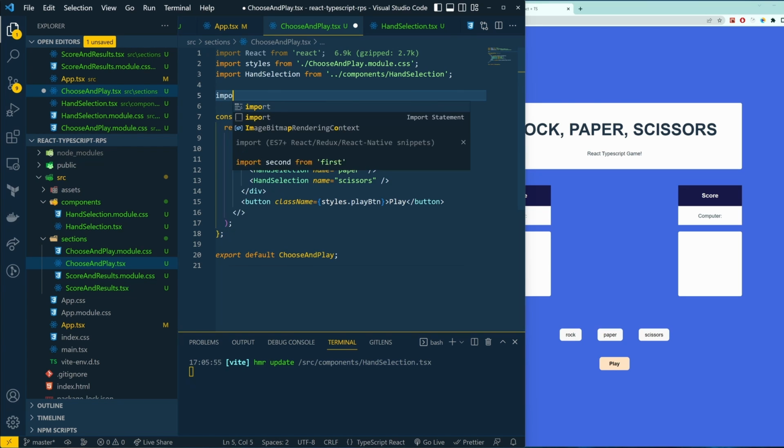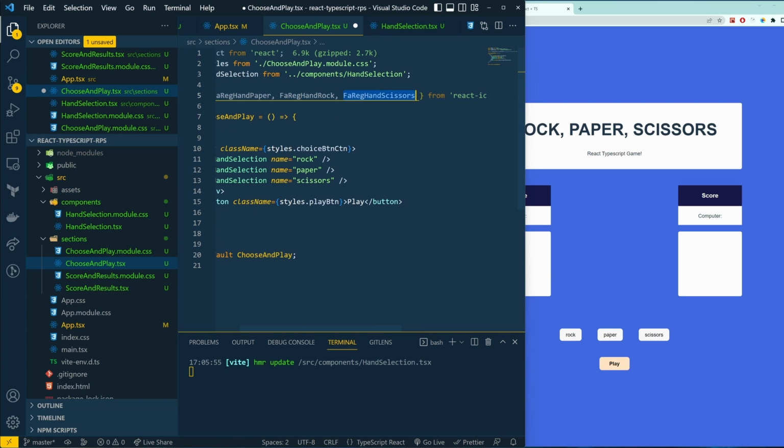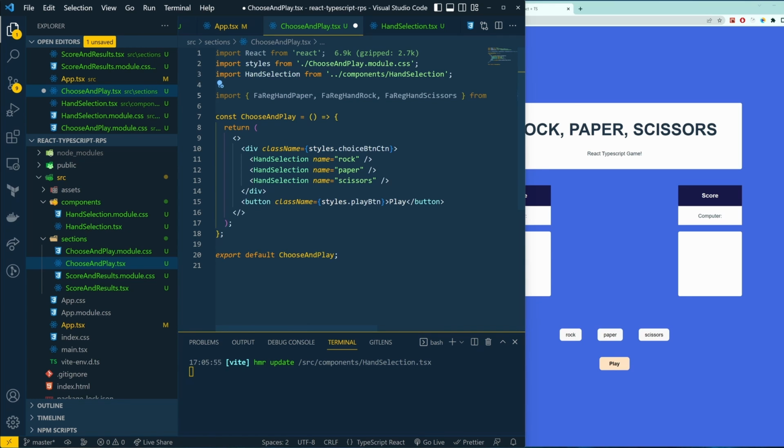So I'm going to do import. And if you guys remember from the other project that I created, I'm just going to import these like this. From the actual documentation of the React icons, you can just do import, the name of the icon that you want to use, and then from React icons FA. So that's it.